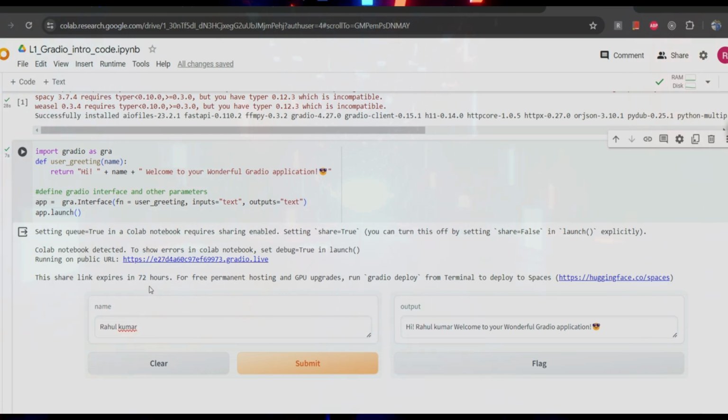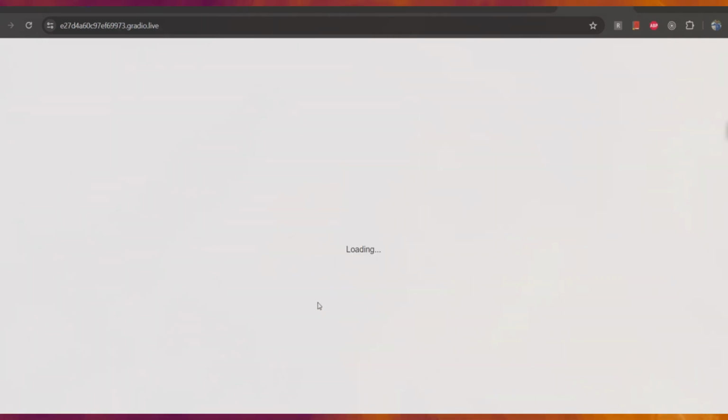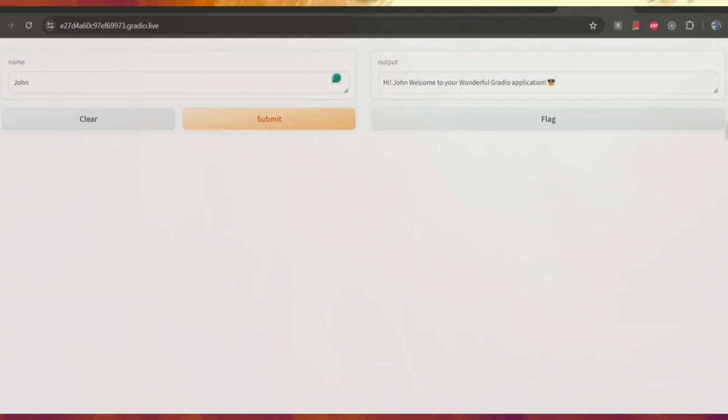Okay, this you can also use with an API as well. Once you open it in a new tab, you can see this here in this tab. Here you can also type what your name is. Let's suppose John. So type this. Hi John, welcome to. So this live API you can use in your own system as well.